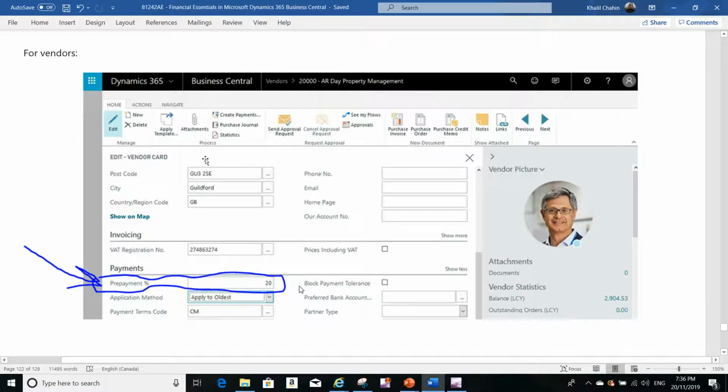So you see, this is the vendor card. From the Payments FastTab, there's a field called Prepayment Percentage. You specify here the percentage that you want for this vendor. So this vendor requires a 20% prepayment from us. We have to pay them upfront, before the final payments or before shipping the order.